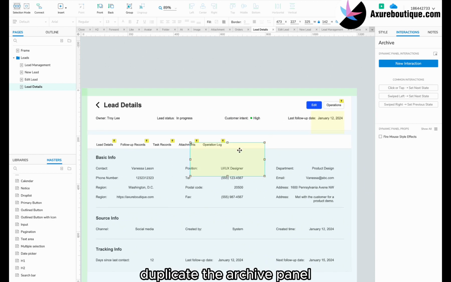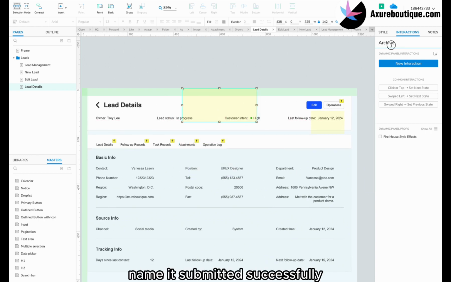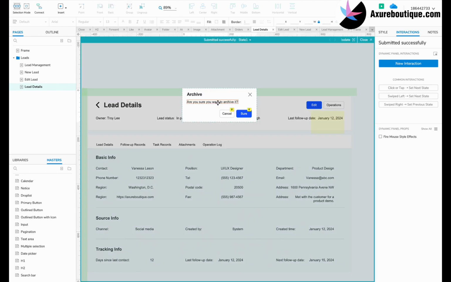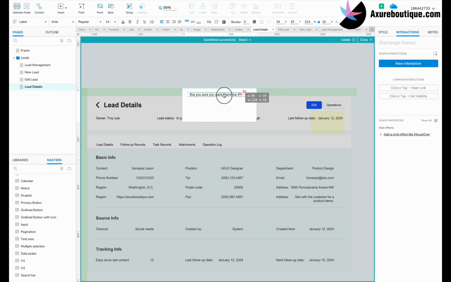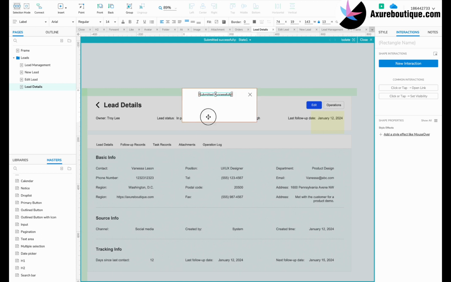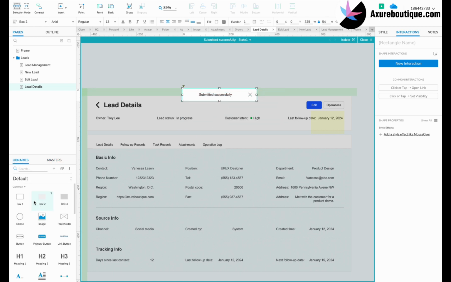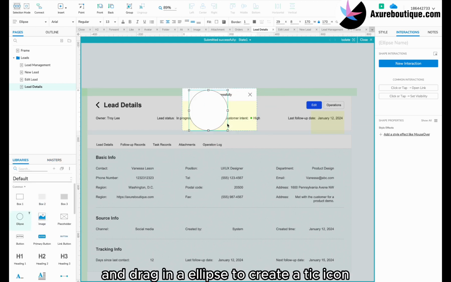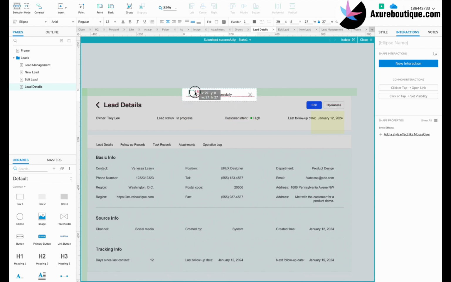Duplicate the archive panel, name it Submitted Successfully. Delete unnecessary elements. Change the label to Submitted Successfully. And drag in an ellipse to create a tick icon.